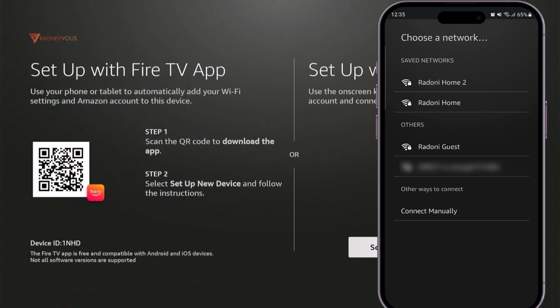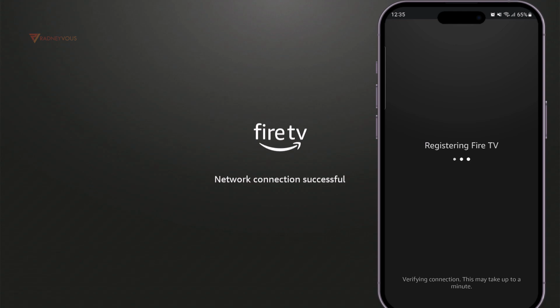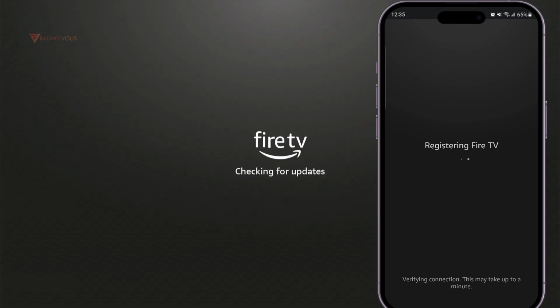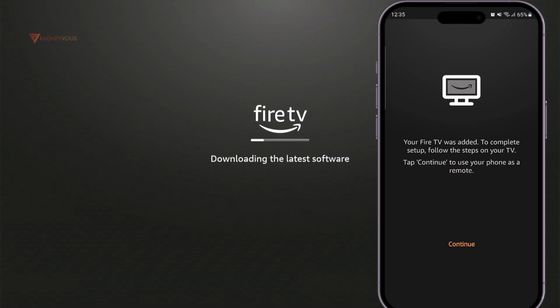Once it finds your device, choose your home Wi-Fi that most probably your phone is already connected to. And just let the app remotely connect your TV and sign in your Amazon account. Setup is now almost complete.